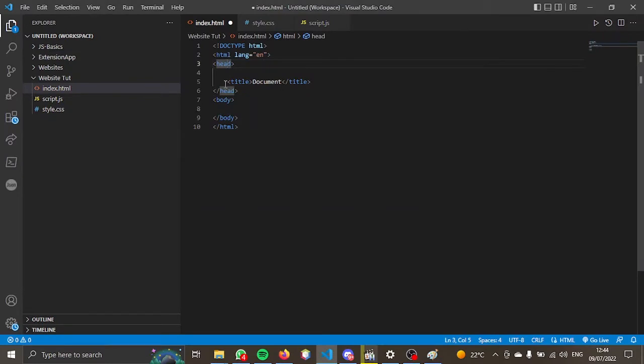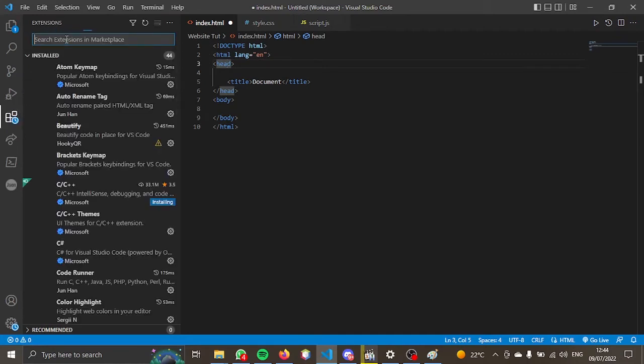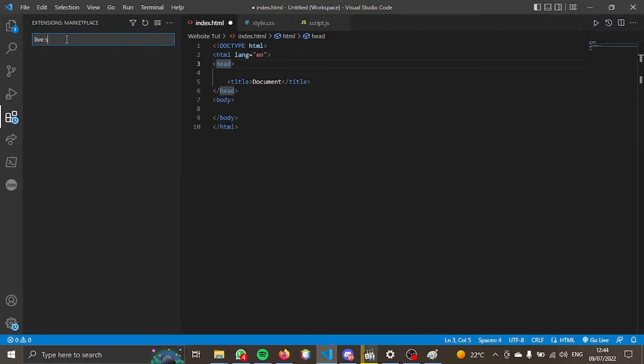Okay, so what you need to do, if you're using Visual Studio Code, is go to your extensions and then search for Live Server. Mine should pop up there.